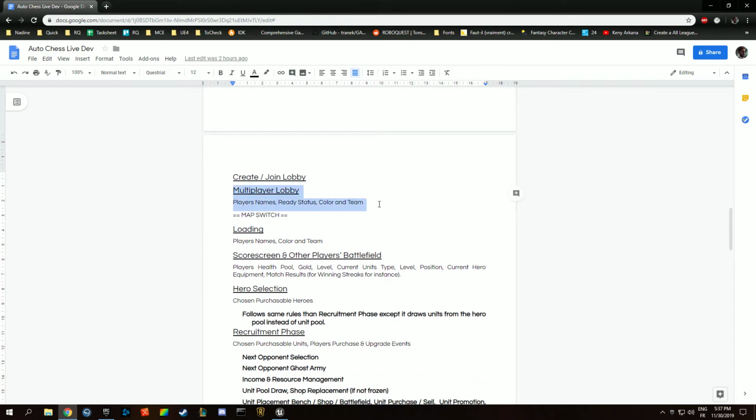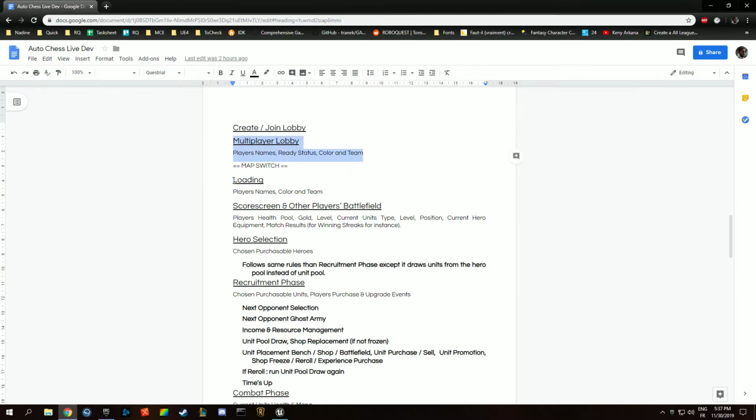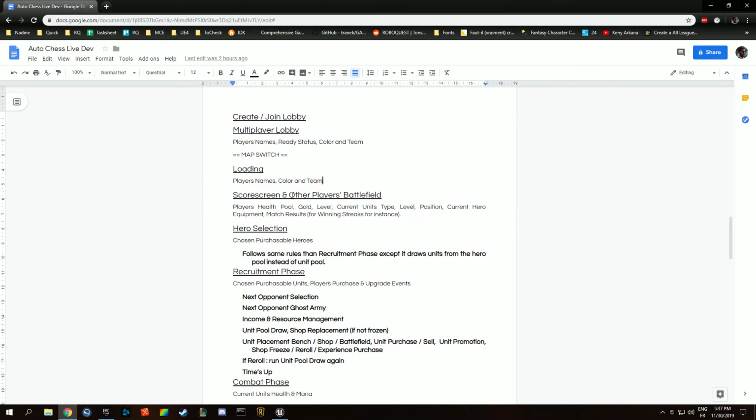And then one way or another, the multiplayer lobby is going to start. So we're going to switch from the out-game map to the in-game map. So we're going to see some kind of loading, and then we're going to enter the game.